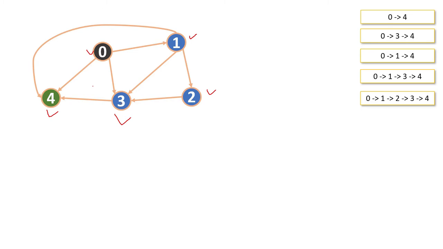So if we know all the paths from 3 to 4, then what we can do is, when I am coming to 3, I can add this 2 with all the paths from 3 to 4. Then only I can get the result, right? Suppose from 0 to 3 to 4 we traversed, and we know that from 3 to 4 only one path exists, that is 3 to 4.